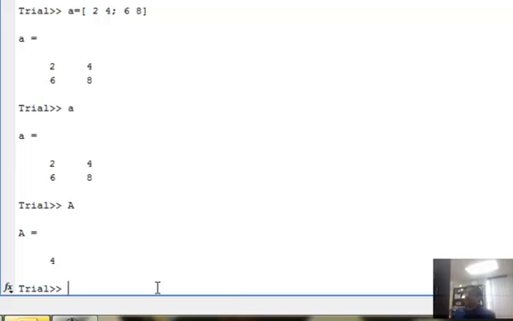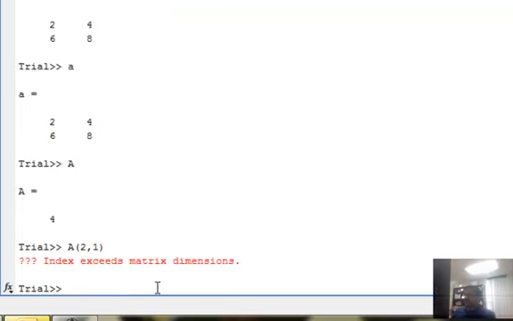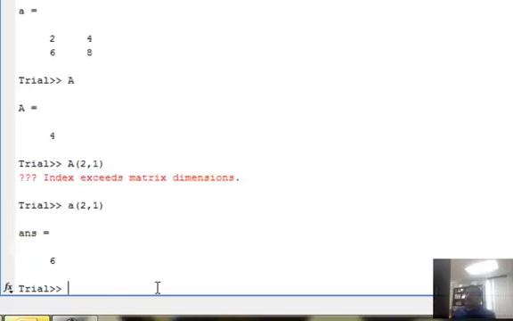Okay, and arrays can be addressed by putting a parenthesis. For example, a(2,1) would give me the second row in the first column. In this case, it should give me an error message because a is only a scalar. Okay, but I actually meant to say A, so it gives me number 6, which is the second row and the first column.